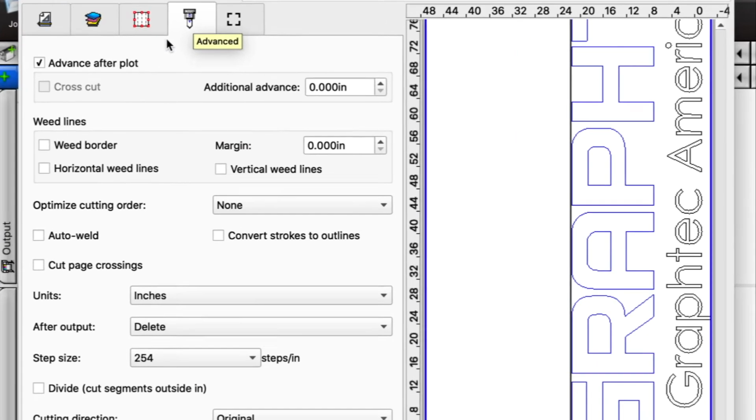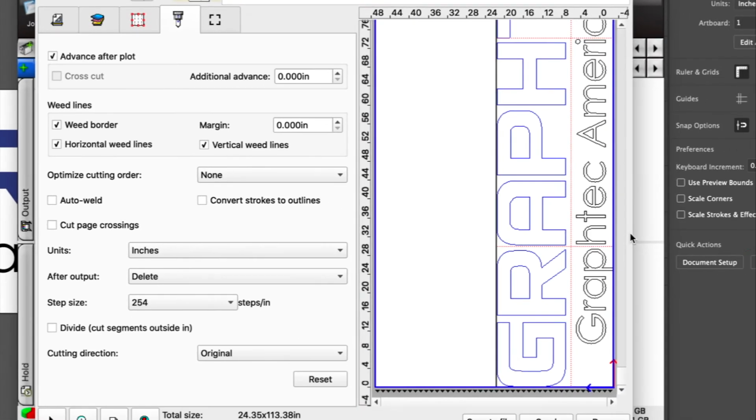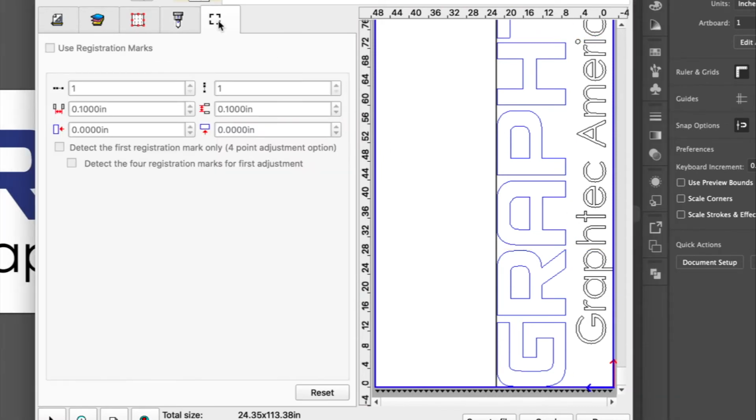For instance, options such as Advance After Plot can be enabled, which advances the media on the cutter beyond the cut job so that a new job can be sent. Set the weed border options, such as the horizontal and vertical weed lines, which find spots where cut lines can be placed for easier weeding. The last tab contains options when using registration marks.